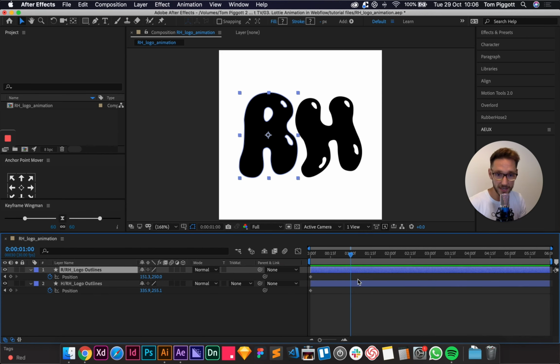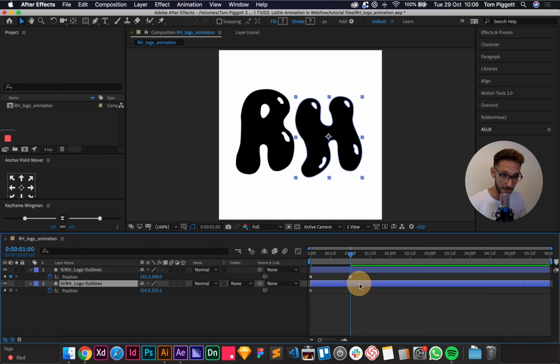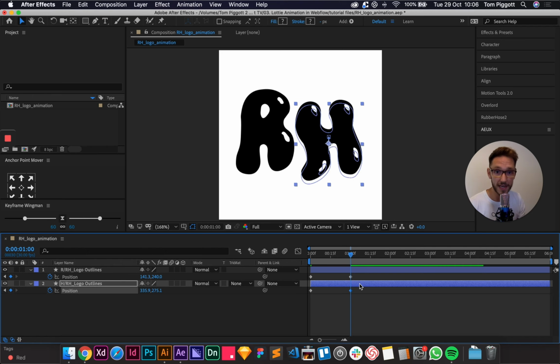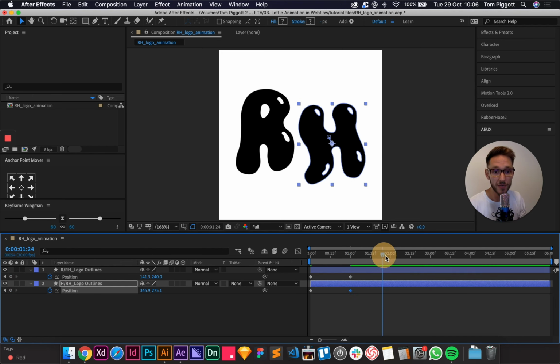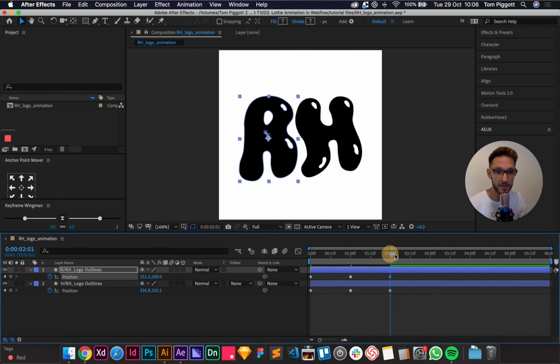Deselect, and I'm just going to select the R, and now all I need to do, because I've already set a keyframe here on a position, if I change the position, so if I just move this around using my arrow keys, it's set a new position keyframe here. So same for the H, move it down and around a bit, drag across to 2 seconds, move the H up and across a bit, move the R down and across a bit. So you can see I'm just doing this very roughly for now.